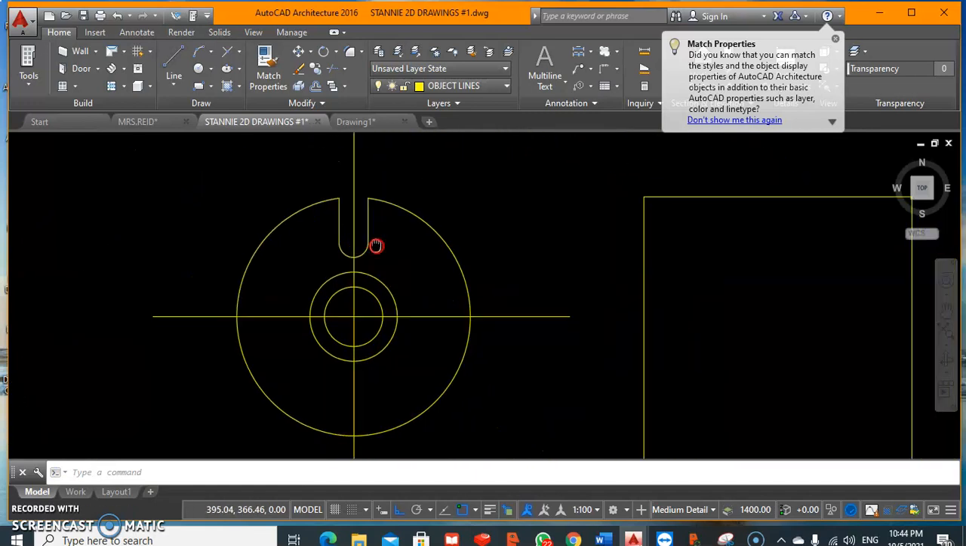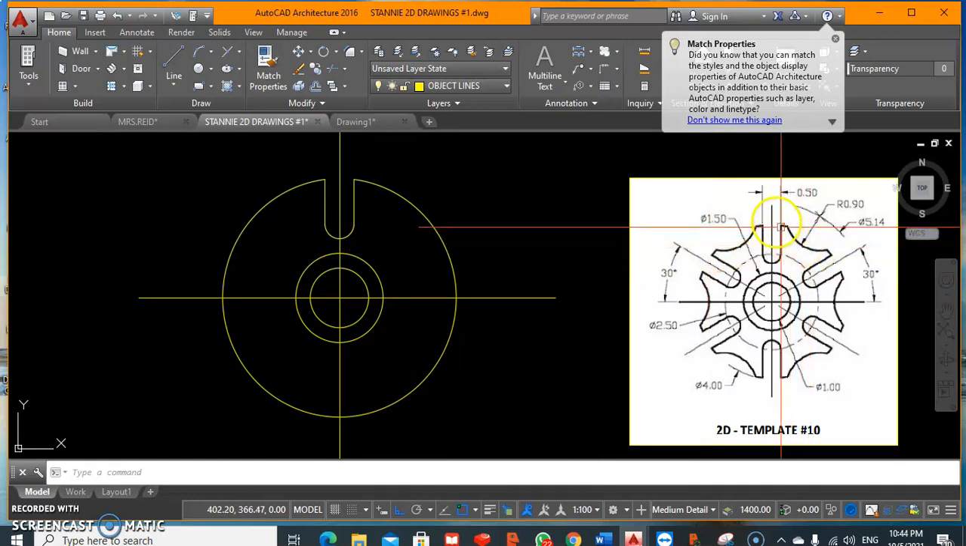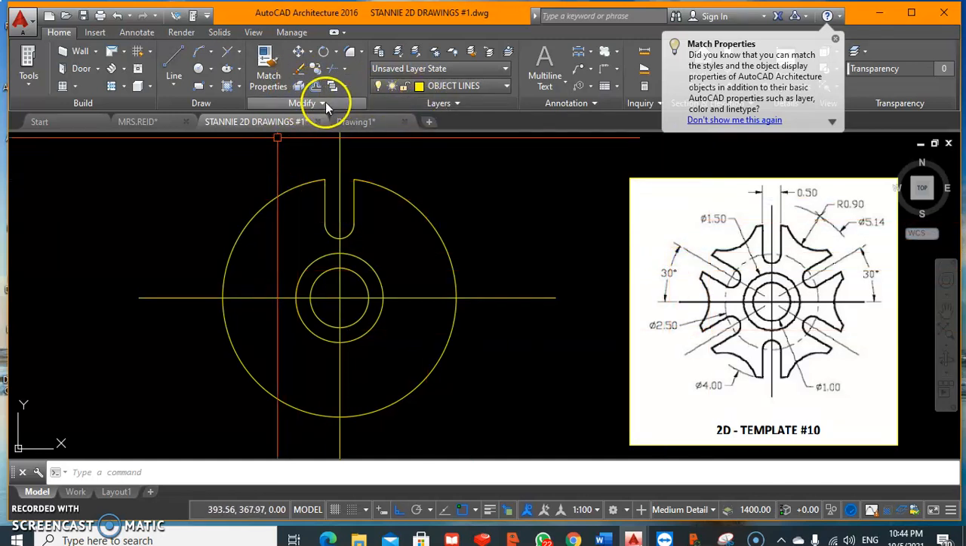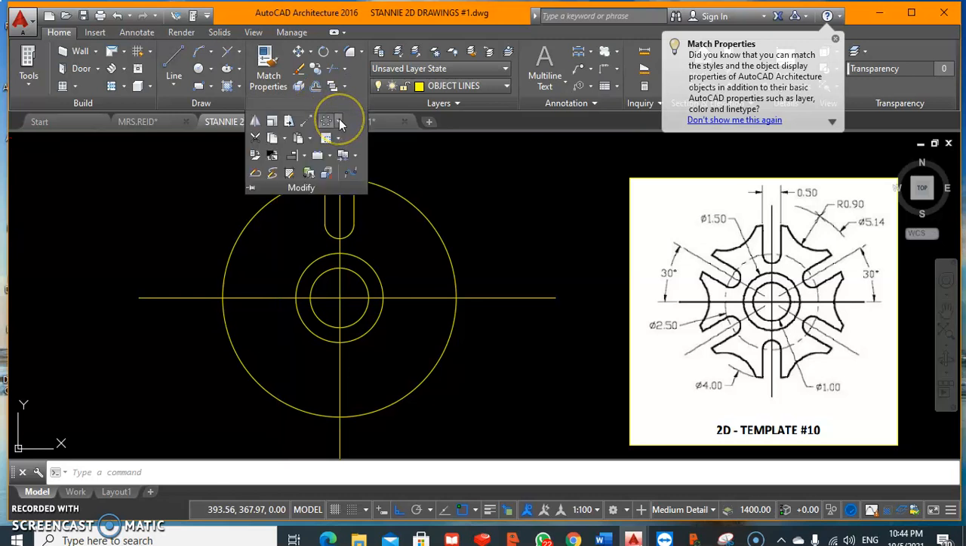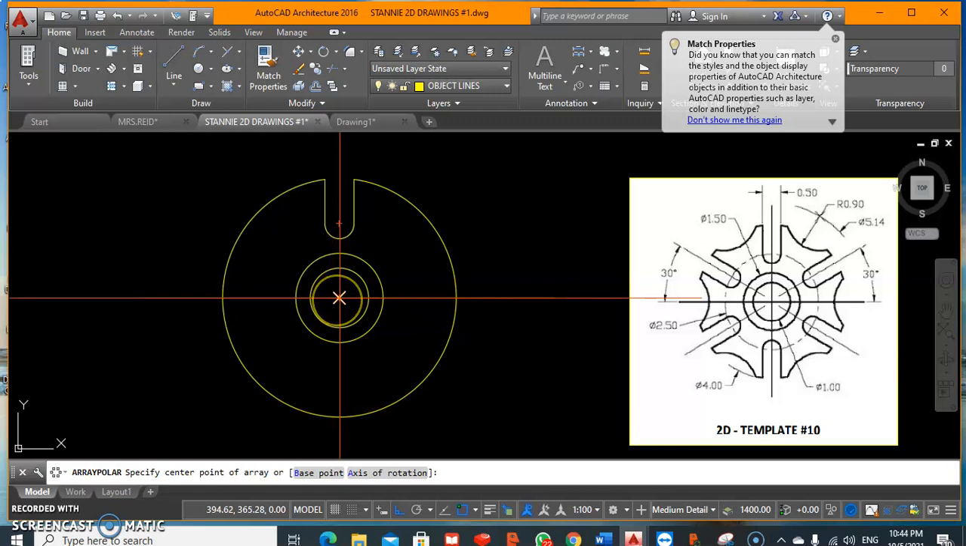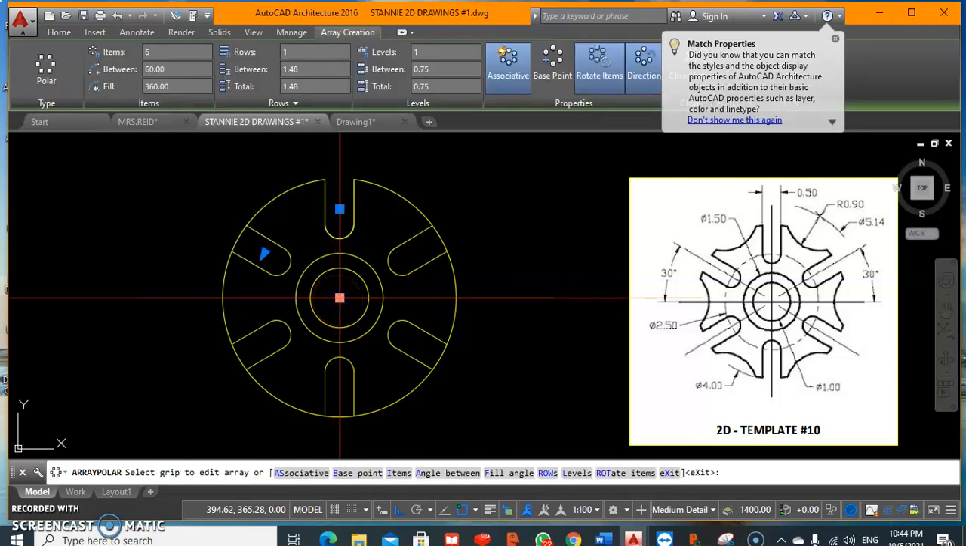Now, you will notice that there are 6 of such slots around the shape. So let us go array, which is in our modifier. Let us select polar array. And now we wish to copy this curve on the other side. Enter, with your center point being the center of the circle. Notice, AutoCAD has given us 6 of such pieces.